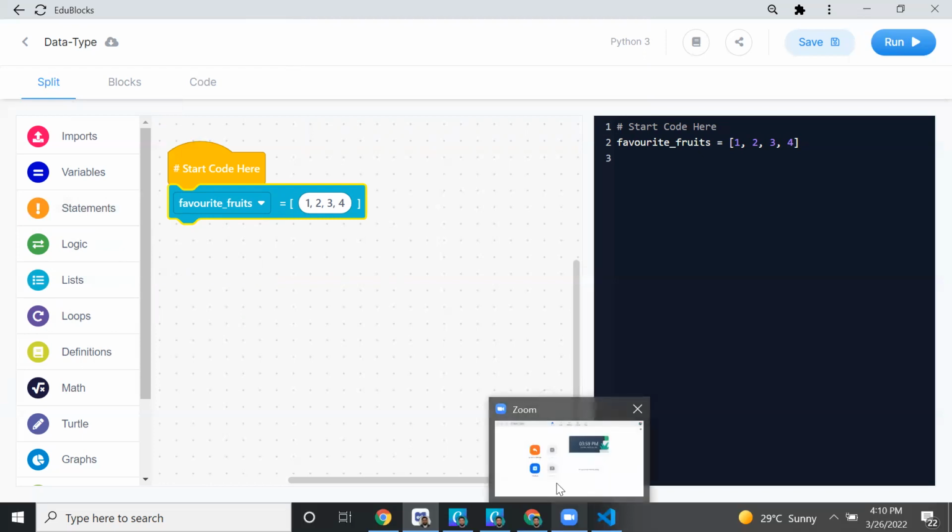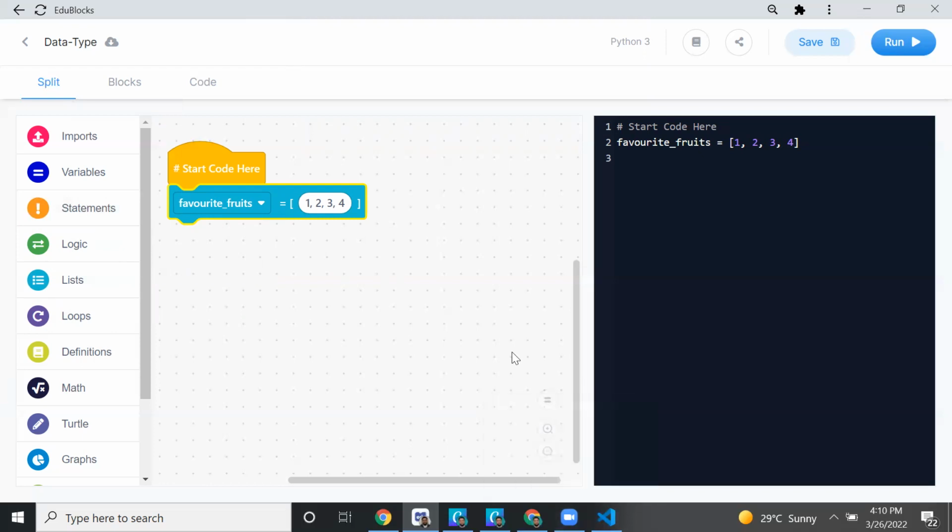Got it. Yeah, okay. We can also put it in the middle. You can give anywhere, no problem. Okay, now after adding favorite fruits, you have to add fruit names instead of 1 2 3 4 5, right?